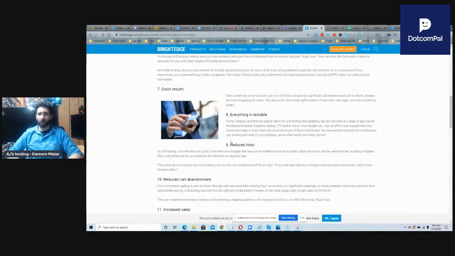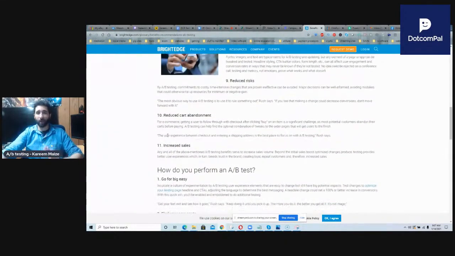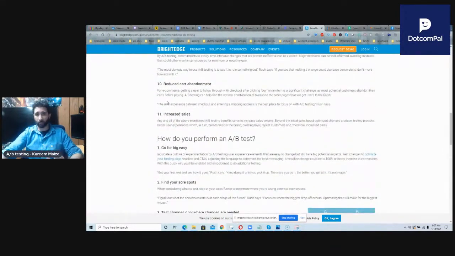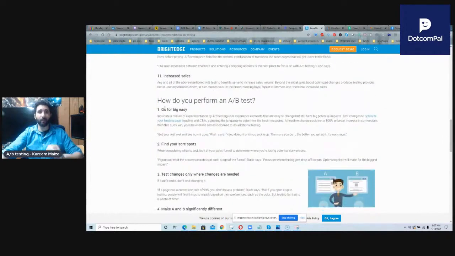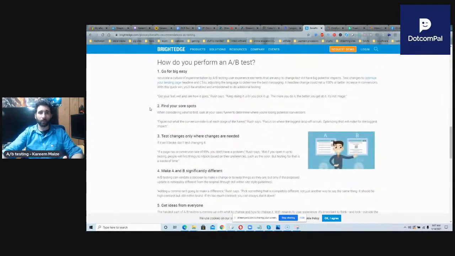And even in small A/B testing where you're just changing one or two things, it's going to give you quite a lot of differences. So you can see, okay, well, by just changing one or two things, I changed everything else. And with DotcomPal, you'll see everything is testable. It's going to reduce risks. If you have e-commerce, it will reduce cart abandonment, and it can definitely increase sales like we said above. So actually, how do you perform an A/B test?